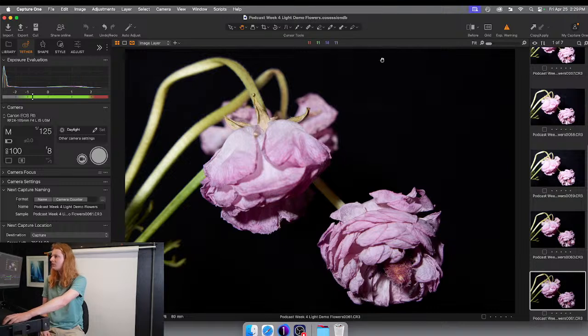We are not overexposed anywhere, but we have a pretty good exposure on our flowers. We're not too dark anywhere, and we're not blowing out anywhere. And so we've essentially achieved a very basic photograph of these flowers.